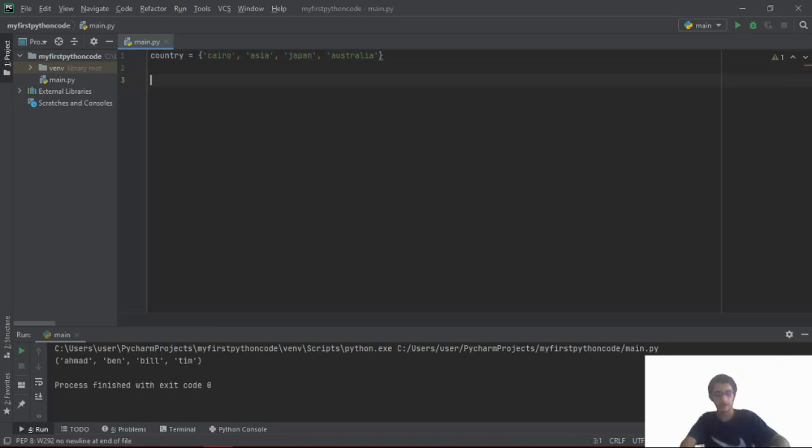This is a set, and now I'm going to print my country object. The surprising thing here is that Python automatically sorts our objects in ascending order. So first we were expecting Cairo, but we got Australia, because Australia in ascending order is the first one.